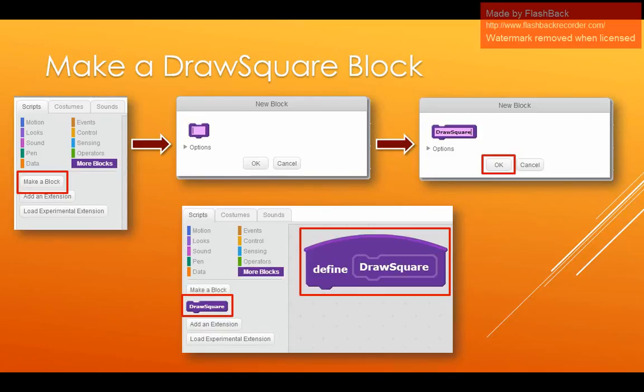There is a palette at the bottom called More Blocks, and it has 2 buttons. The one is called Make a Block, and the second one is called Add an Extension. We're not going to touch on the extensions. That is for integrating to products like the Lego WeDo, and I think there's also some Arduino stuff there, but we are going to use the Make Block.